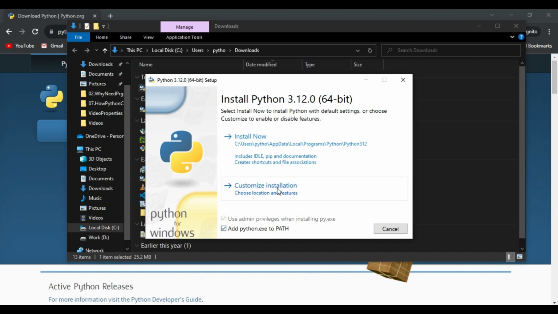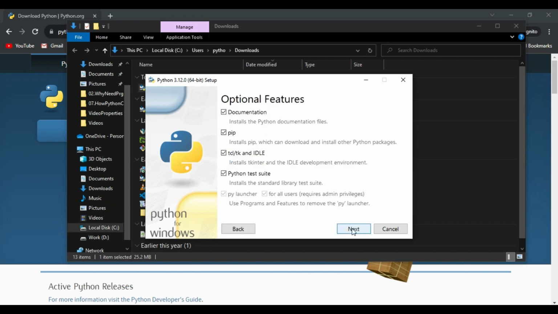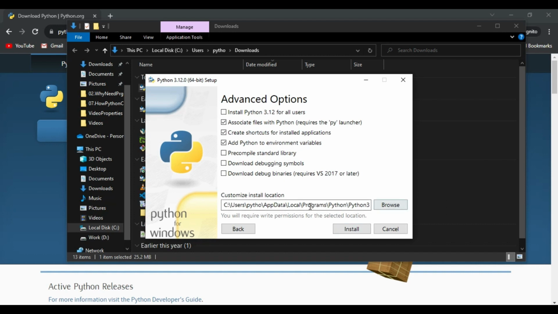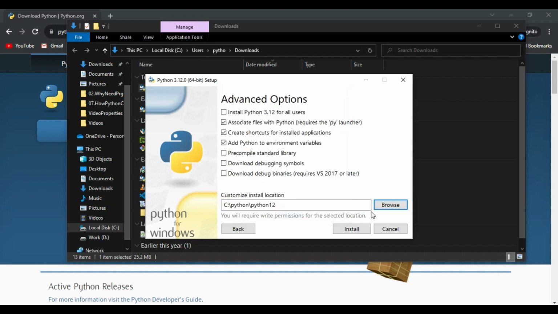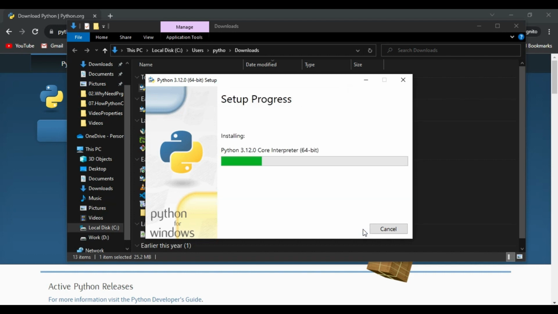You have to click on custom installation and click on next, and here it is still showing the default path. We don't want the default path, so we will click on browse and go to our Python 12 folder, which we have created in C drive. So in the Python folder we have Python 12. We will select this and install it. Our Python is now getting installed in that folder.